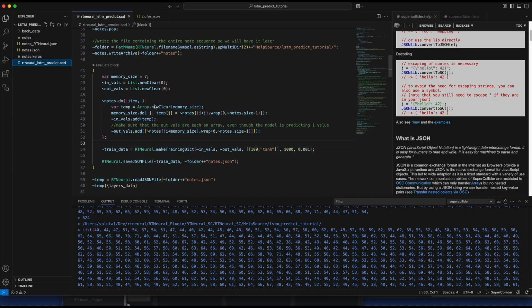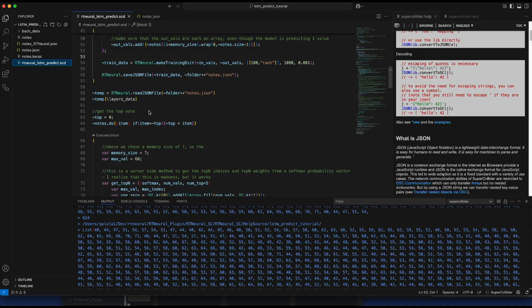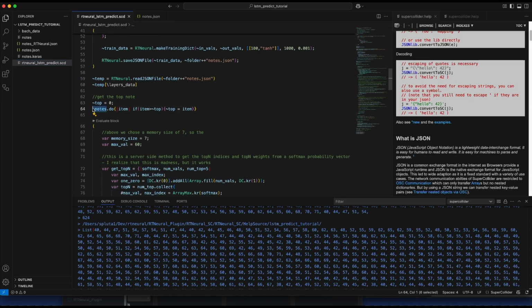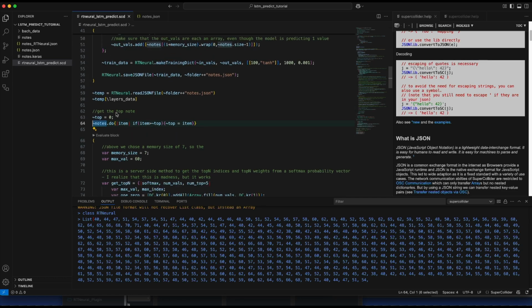Okay, so back to SuperCollider. So now we've made our training, and one of the things we need to do, we still have the same number of notes. It should be notes.size.